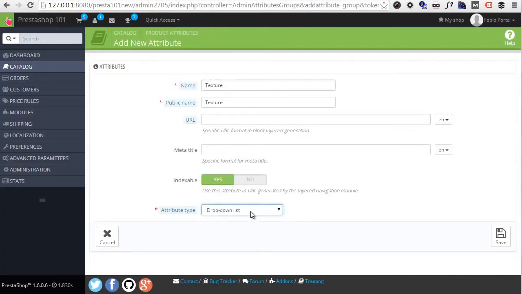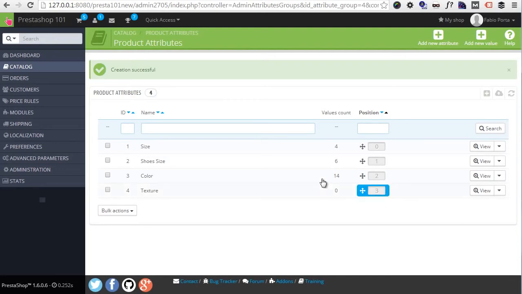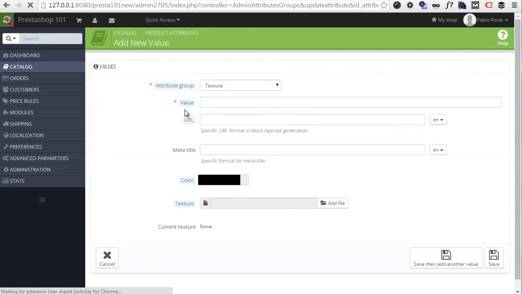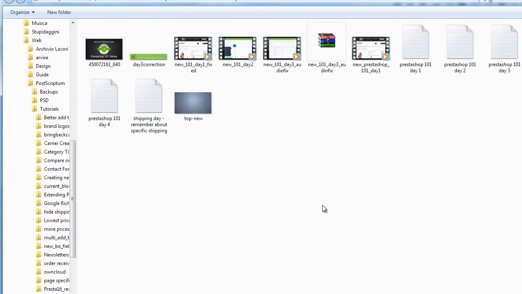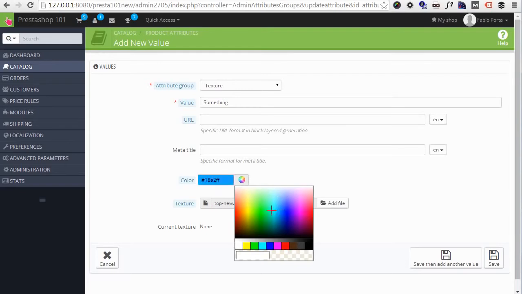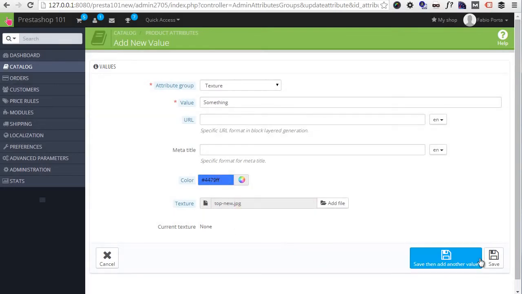I will leave it as color or texture, as I will add a texture image to the value. Save. Now I will click on it, and then I will add a new value. So texture is selected already. The value will be something, I don't know. You can choose, of course, the color, and as I mentioned, the texture. So I will add file and save for this one. Of course, color here as a color picker, so you can also choose this one in case you want. Save.